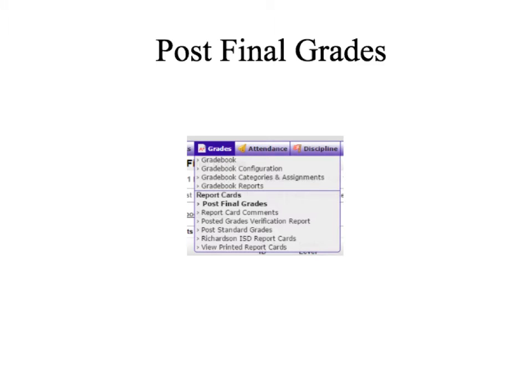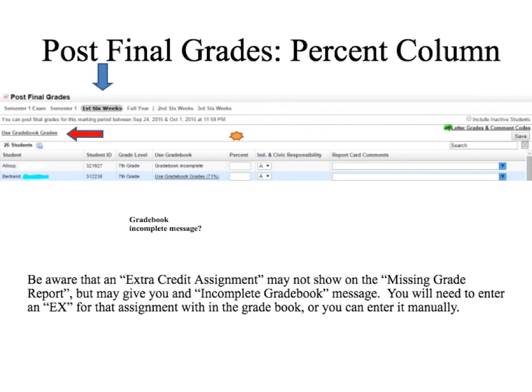Next, you will go back to the Gradebook tab and go to Post Final Grades. In this screen, you need to make sure you have the correct grading period. You then will need to enter the grades for the students into the percentage column. First, check to see that each student has a message of Use Gradebook Grade with the grade to be used.